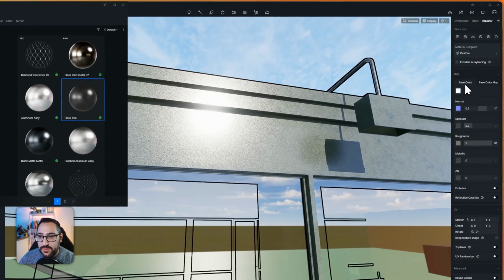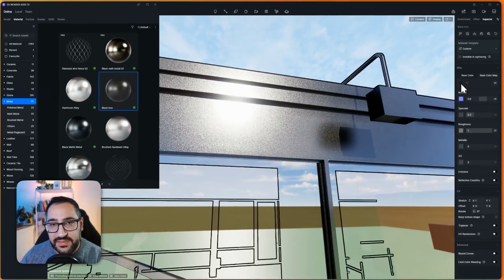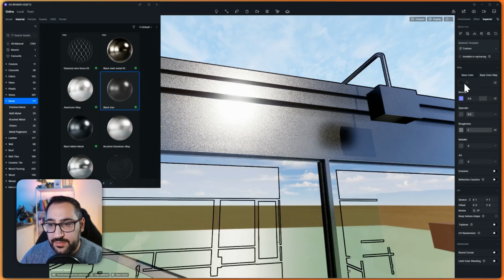And this is going to give you a color overlay, right? That's what this guy is. So I can bring this a little bit here if I want to warm it up, right? It's just adding color. And this is the base color map. This is the actual texture of the map that's being used.